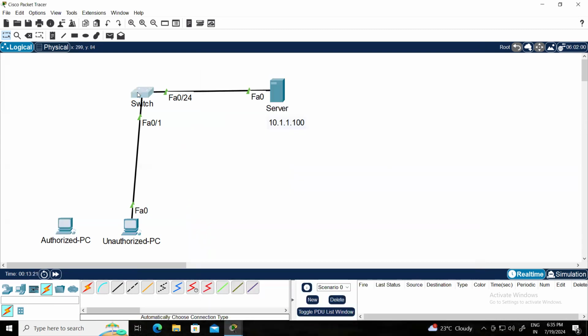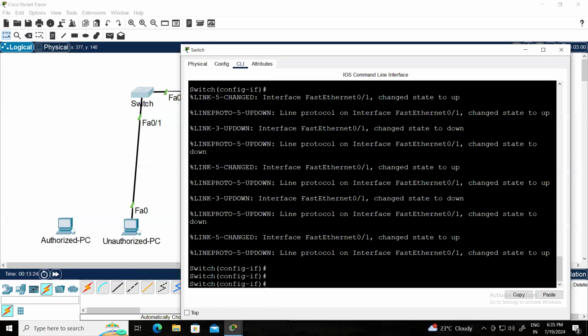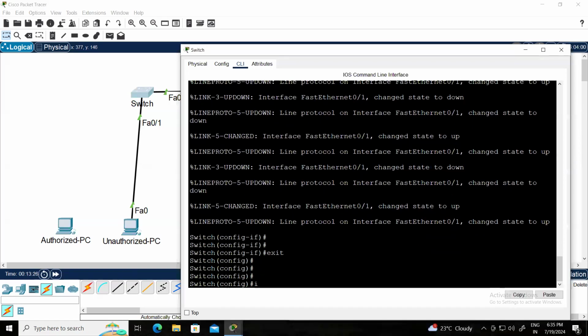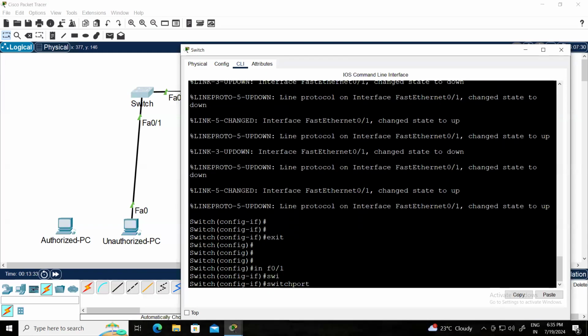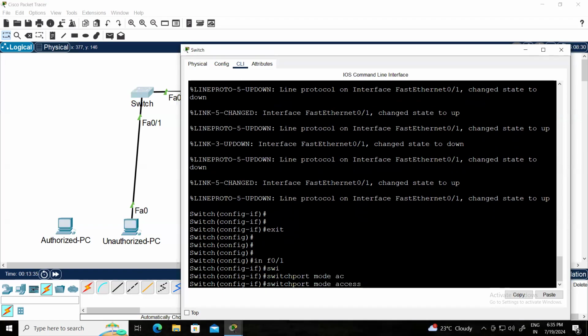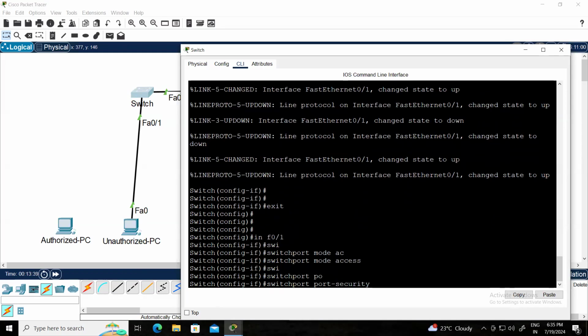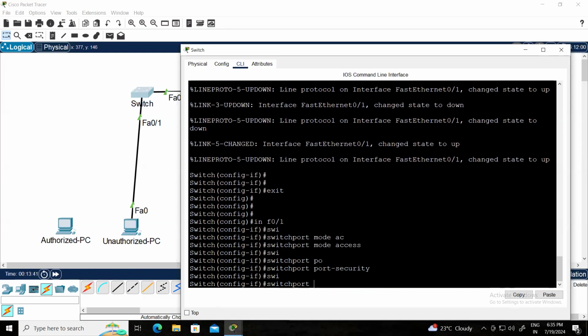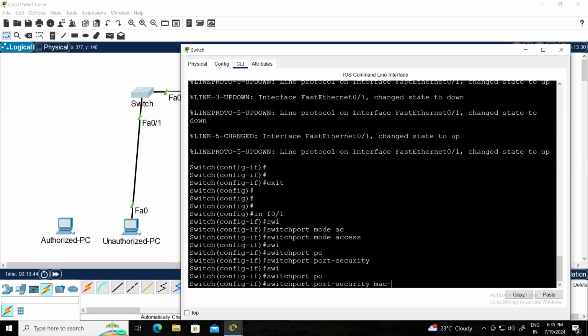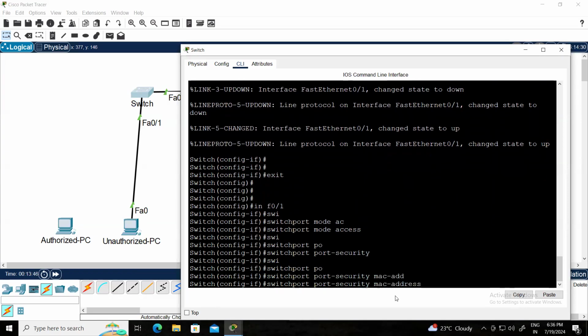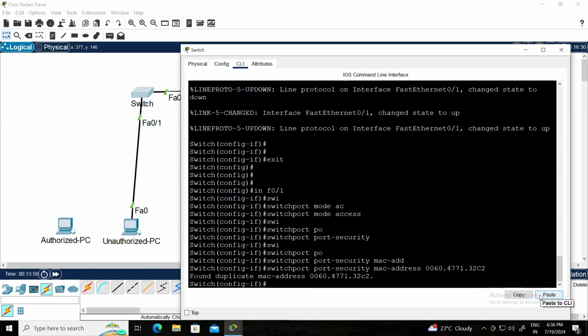Then I'll go to the switch. Interface F0/1. You will say switchport mode access to make it an access port. Then to enable port security, you'll say switchport port-security. Then you will say switchport port-security mac-address, and you will paste the MAC address, whatever the MAC address you want to configure.